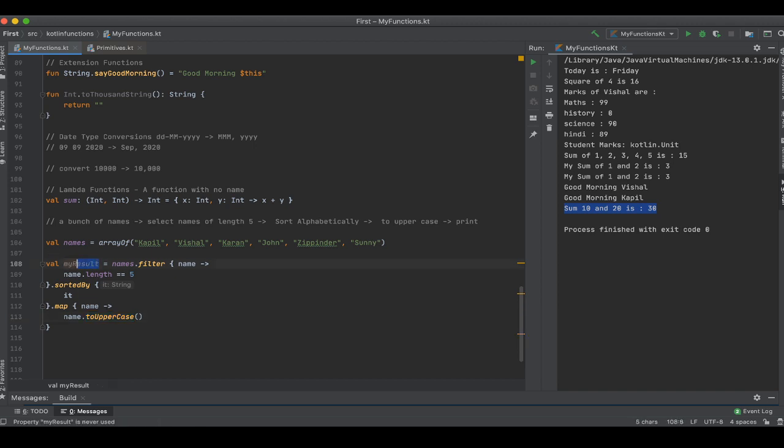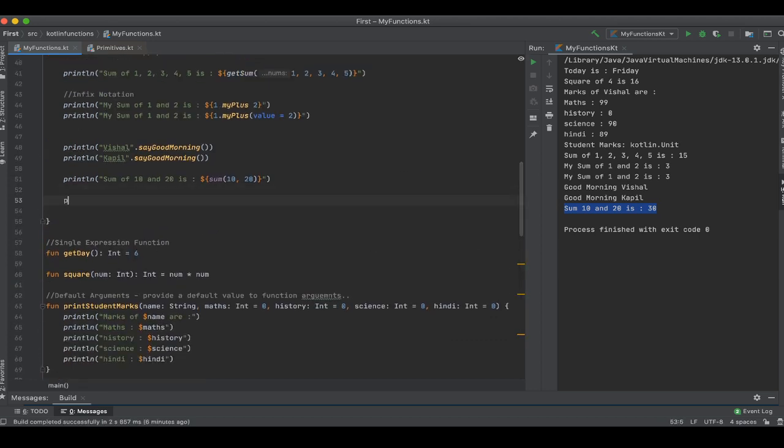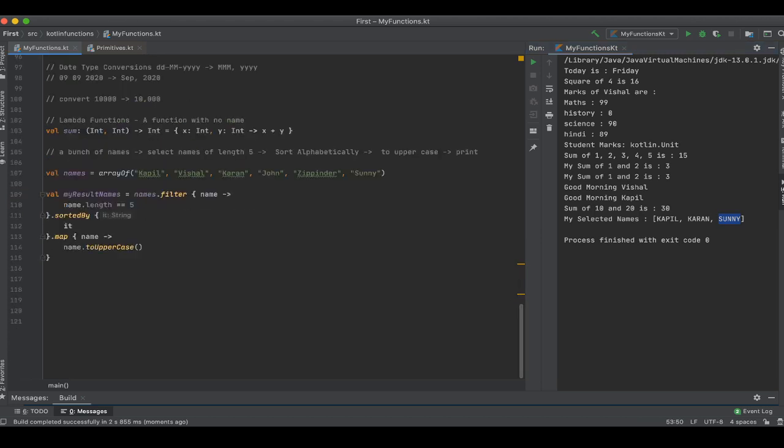Let's call it my result names, and then print this over here, println, my selected names are $myResultNames. That is it. It's just a variable. Let's run this method, and so we have three names here: Kapil, Karan, and Sunny, all converted to uppercase because they are of length 5. So now we don't even really need to use this name.